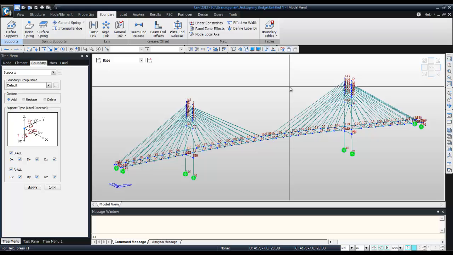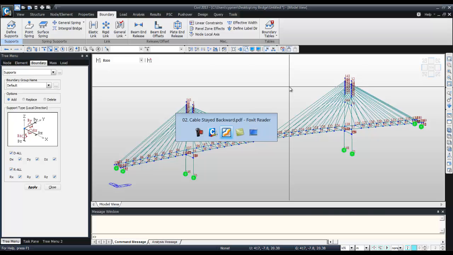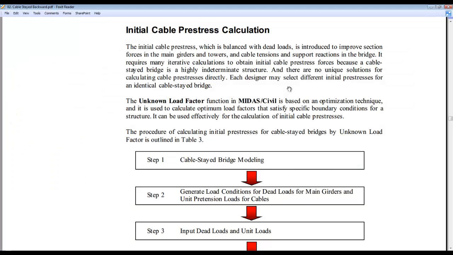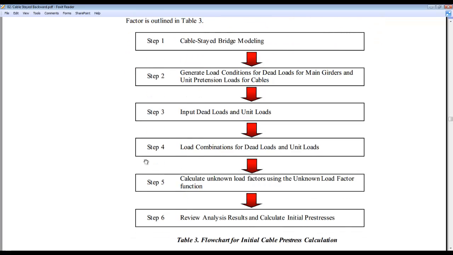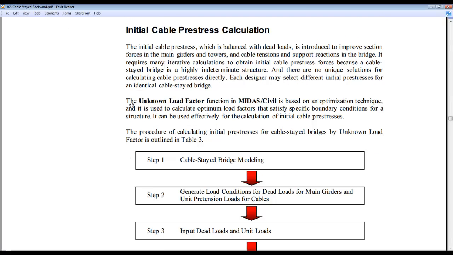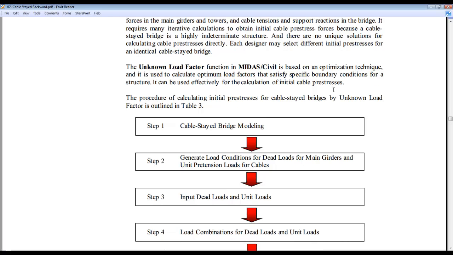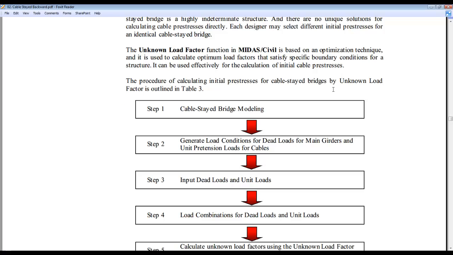Next part is very important for cable stayed bridge. I will show you how the initial cable prestress is working in MIDAS 7. It is not so simple to do, because it is using something called the unknown load factor, and MIDAS Civil is actually basing the calculation on an optimization technique to find the optimum load factors that satisfy the specific boundary condition for the structure. So we'll use this method to calculate the initial cable prestress.